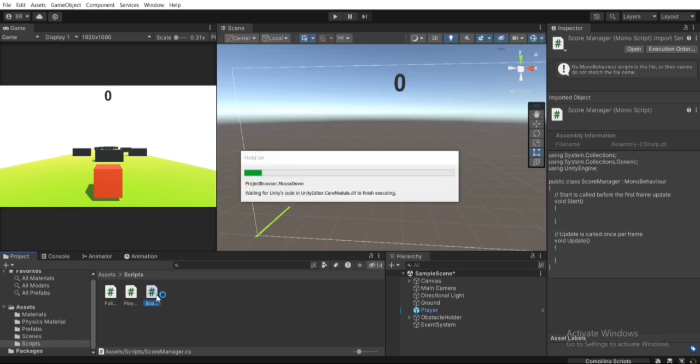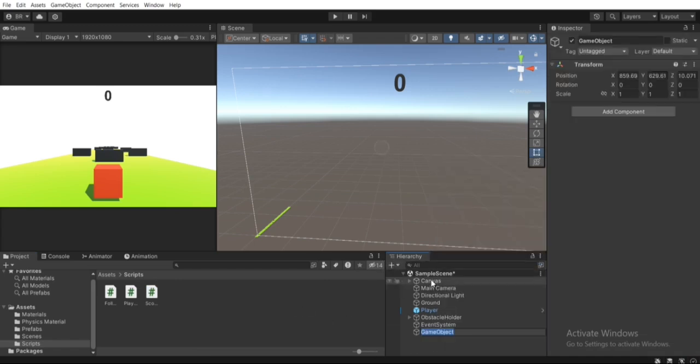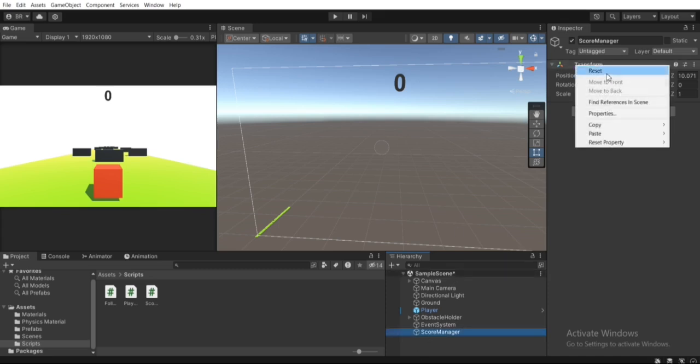Okay, and make sure you attach this score manager script to any game object in your hierarchy. You can attach it to the canvas, main camera, or any game object in the hierarchy. But I'm not gonna do that. I'm gonna create an empty game object for this score manager script. So let's go to the hierarchy, right click, then create empty game object. Let's call this game object score manager, the name of our script. Go over to transform and let's reset the transform.